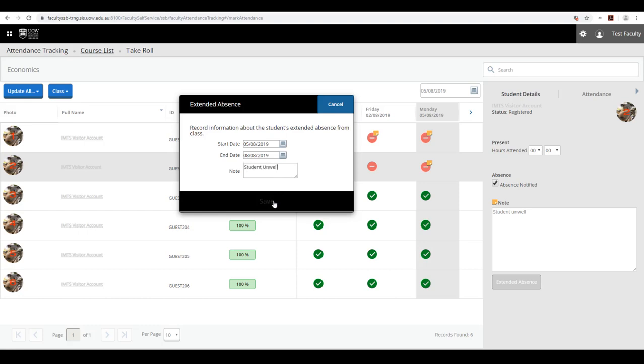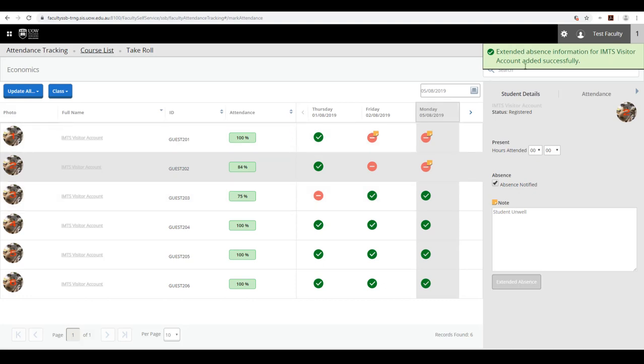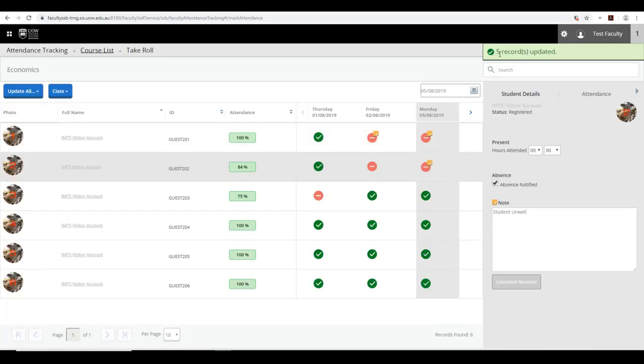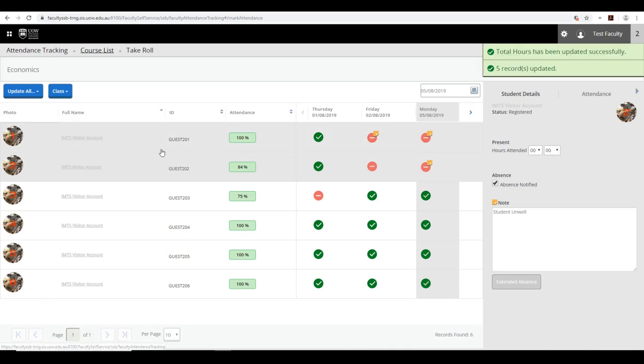It is recommended that faculty update the last date of attendance and calculated hours of attendance for their class on a regular basis. This should be performed at least weekly. By running this function, Banner administration will be updated with this information, and this will ensure that the student's record is up to date. To run these functions, select Update CRN Last Date of Attendance and Update CRN Total Hours from the class drop-down list.